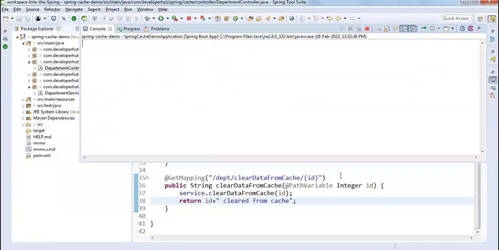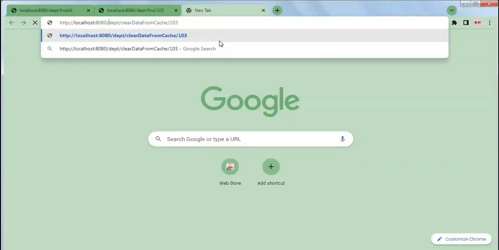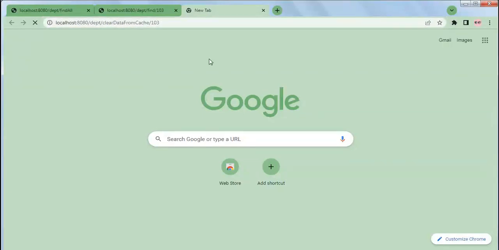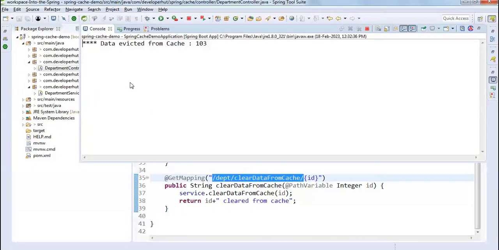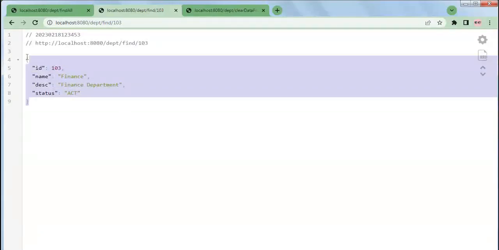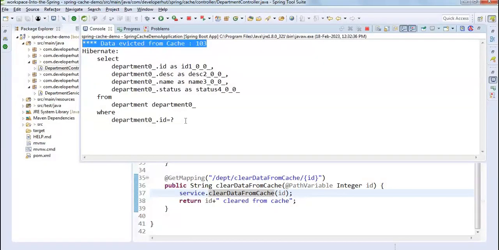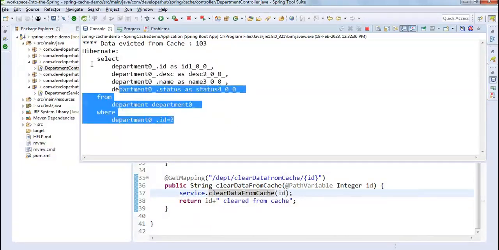So I will just simply clear the cache, right? So let's call our URL. Okay, so I will say clear data from the cache with the 103. When I enter this, we should get our message that 103 is cleared from the cache, and if we go to the console, we'll see we are getting data evicted from the cache. Now let's try to find this object again, and let's see if it is coming from the database or not. So now we got the JSON data. Now let's go to the console, and yeah, you can see, data is coming from the database, right, and it's stored into the cache.